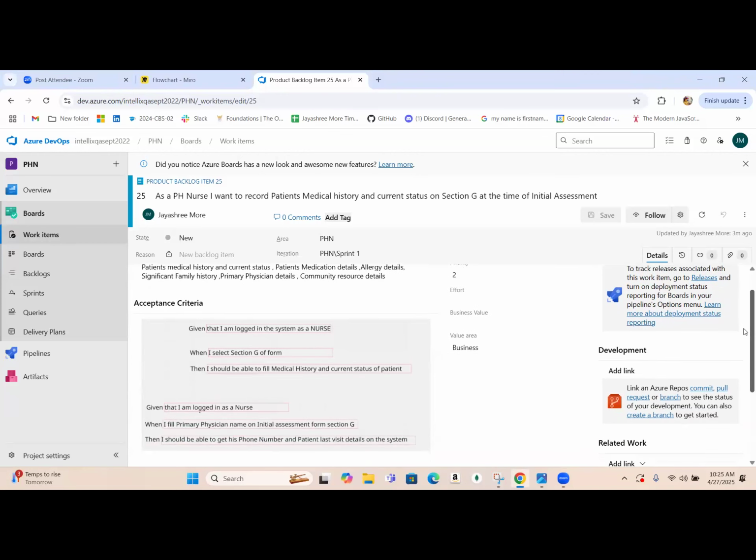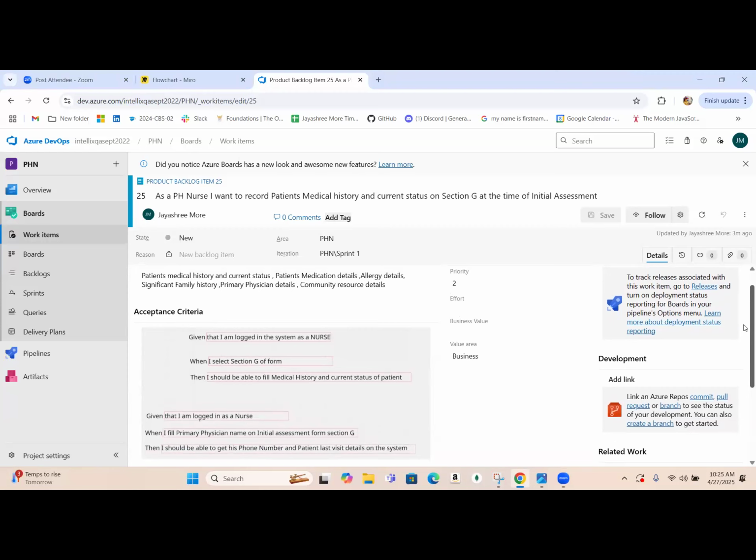My homework is not done about this DevOps thing. For my form section G, it needed the medical history of the patient and the current status. So I wrote two things: given that I am logged in the system as a nurse, when I select section G of a form, I should be able to fill medical history and current status of patient. And for the second, for primary physician, when I enter his name, I should get his phone number and the details of the patient's last visit on the system.